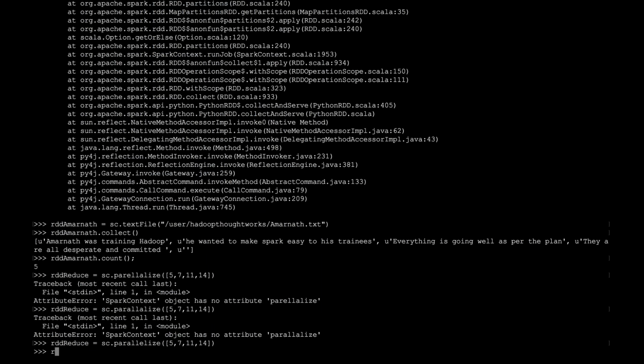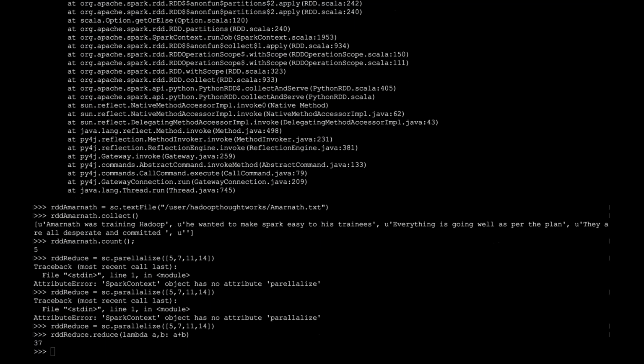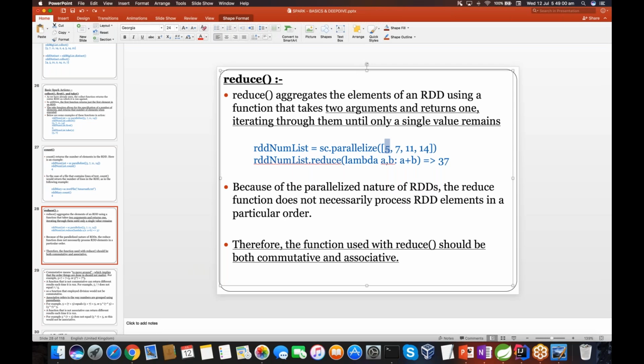Okay, that's perfect. Now, if you see rdd.reduce function, you have a lambda function: lambda a, b: a plus b. Okay, 37. You got it right. That's what it is. Very simple. Did you understand the reduce function?